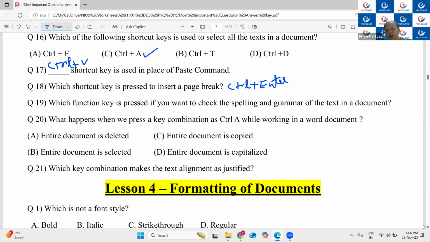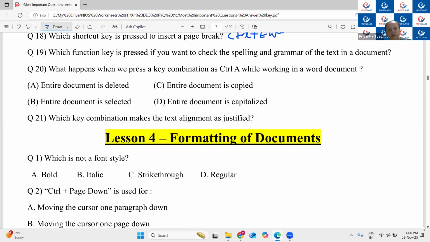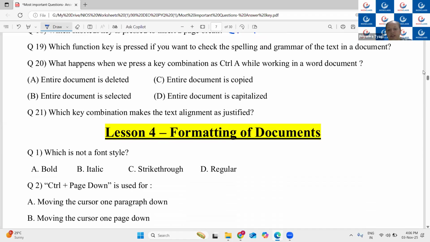Okay. Now see over here. Which function key is pressed if you want to check spelling and grammar of text in a document? Function key 7.